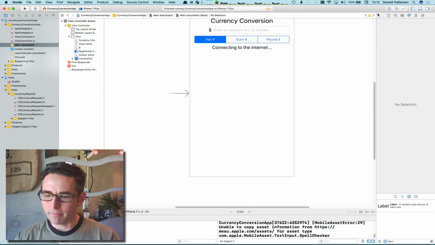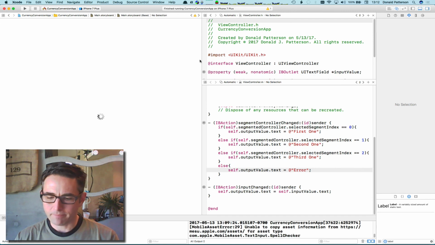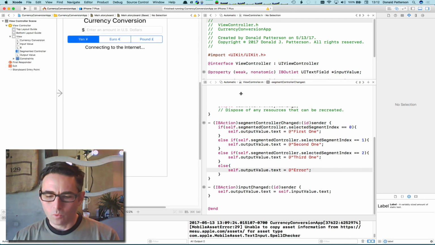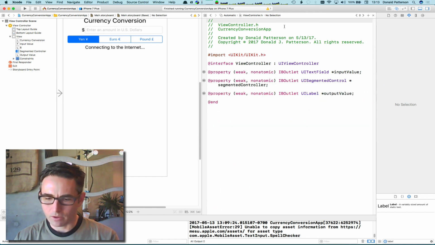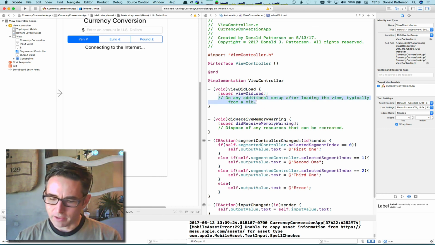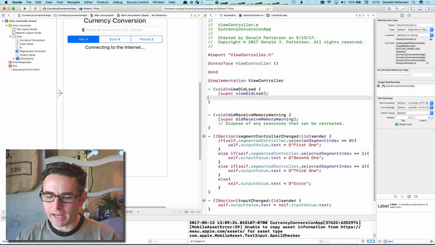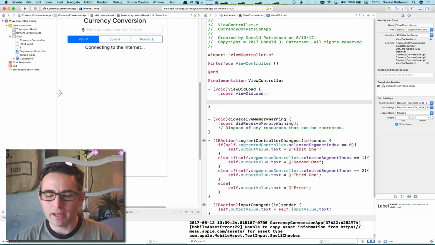All right, so now we're going to bring back up our assistant, and we'll make our Explorer go away a little bit. And let's see, what do we get here? I think we can make this go away, and we'll switch to our .m file. In our viewDidLoad function, so one time after we create our object, every time we run our application, we'll get the currency exchange results one time. And so we'll do that triggered on the viewDidLoad callback.